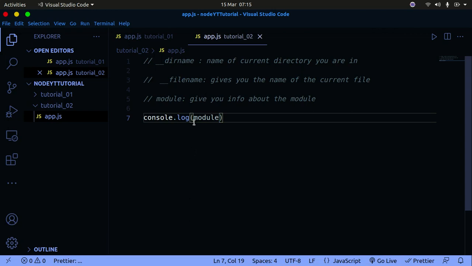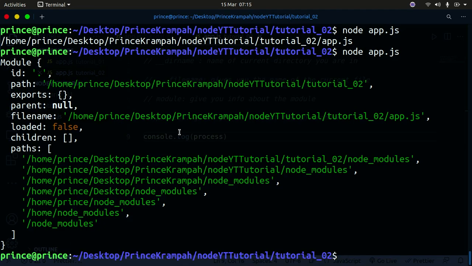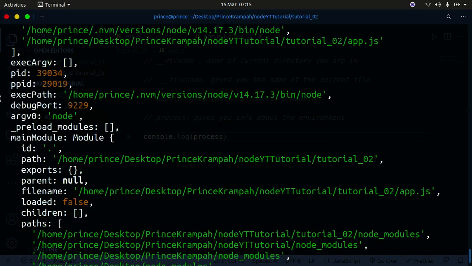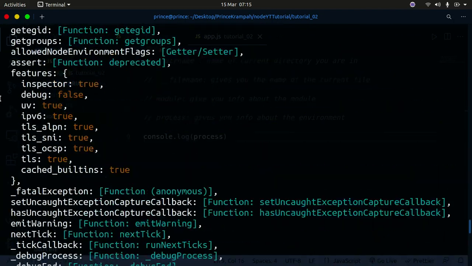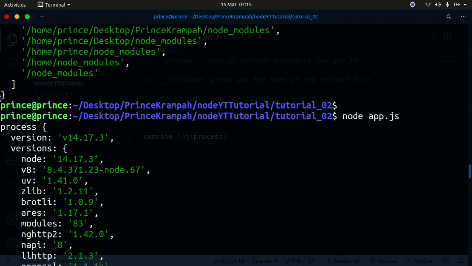We also have the process. The process gives you information about the environment you are on. So let me just go ahead and print the process here, and let's see what we get. Let me go into my terminal, clear the terminal, and run this one more time. So you can see this is the process, right? It gives us all this information. Some of this will come in use later on, but for now you can run this and get all the process information that it can give you, like the version of Node and other stuff like that.